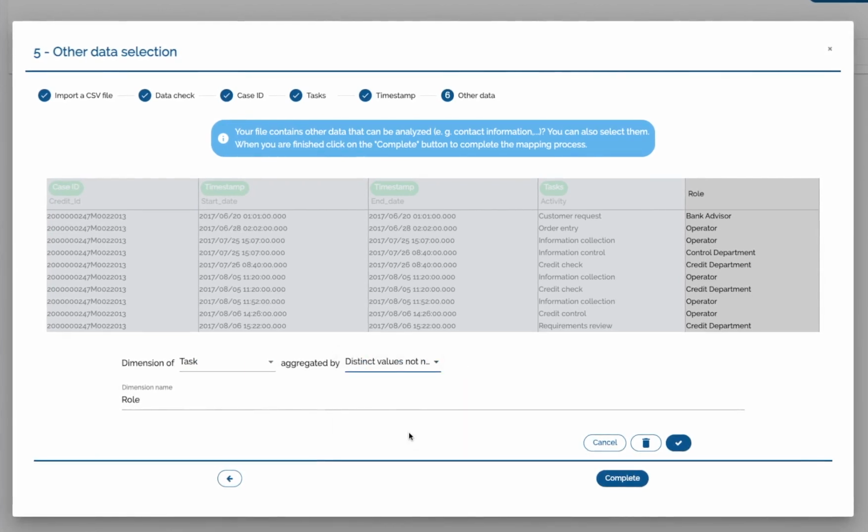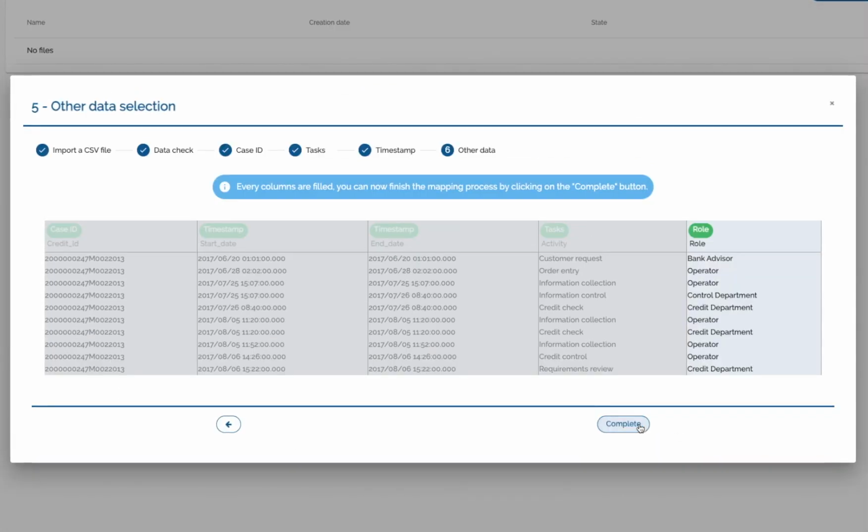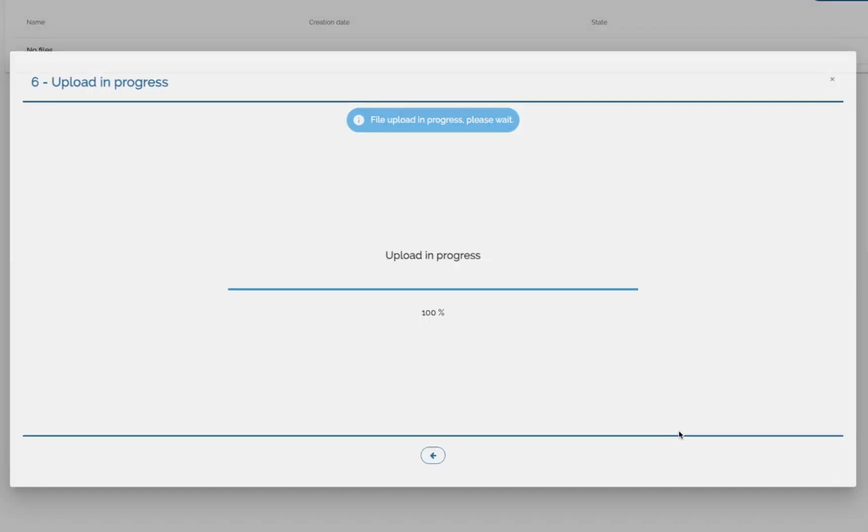I will select the distinct value, just an example for that. I will keep the name, but you can change if you want. I validate, and I will click on the complete button to say it's finished. And Process Explorer 360 will compute all the data to allow you to explore the different processes.